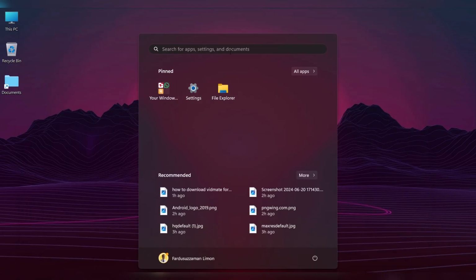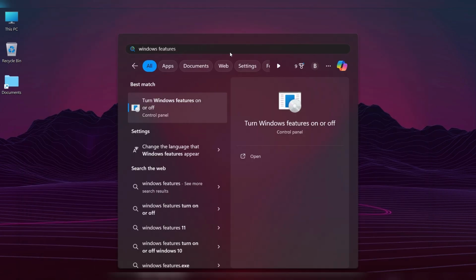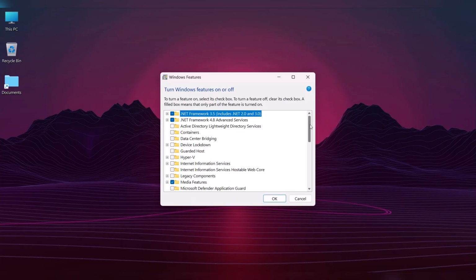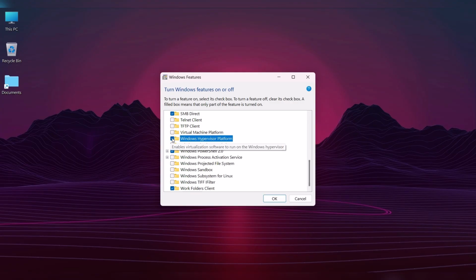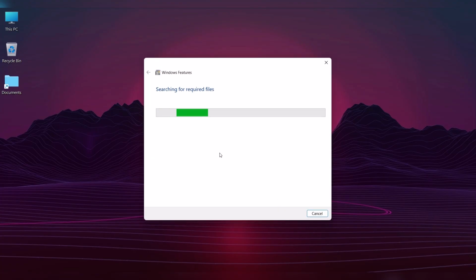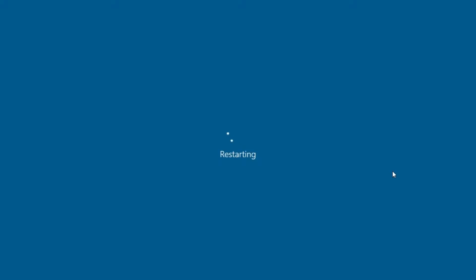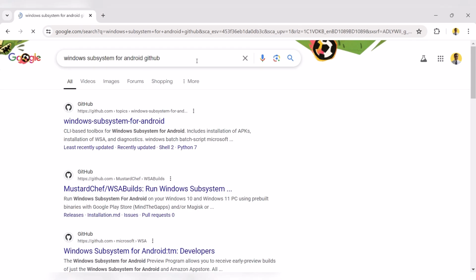First, type Windows feature in the Windows search bar. Click on it. Scroll down and enable Windows Hypervisor Platform and Virtual Machine Platform. Click OK. Wait for the process to complete. Restart your computer to apply the changes. Now, open your web browser and search for Windows Subsystem for Android on GitHub.